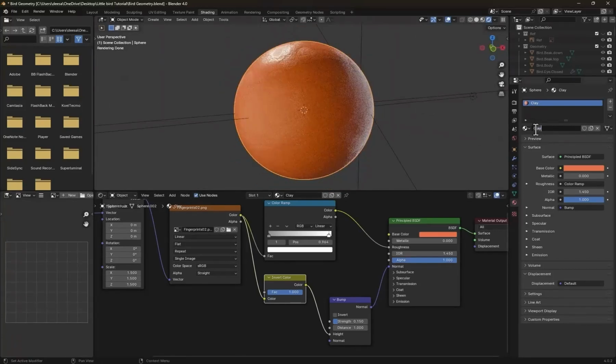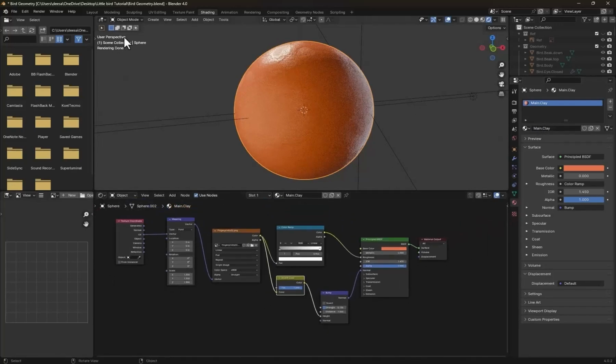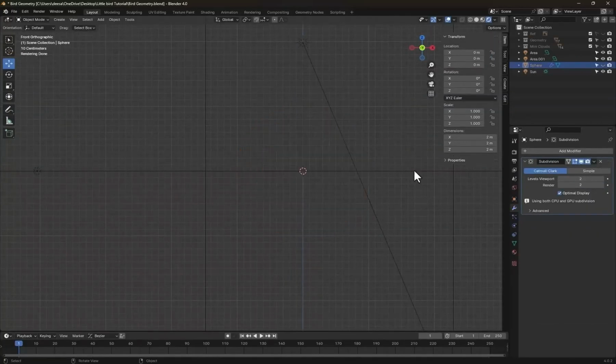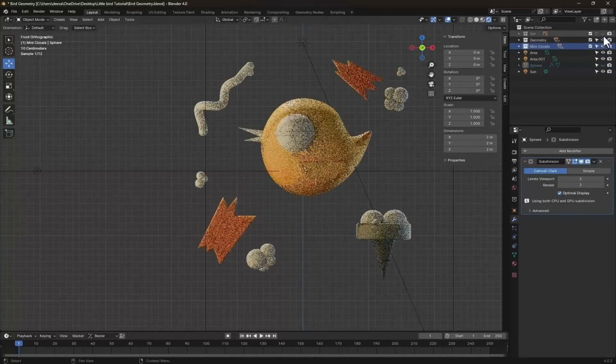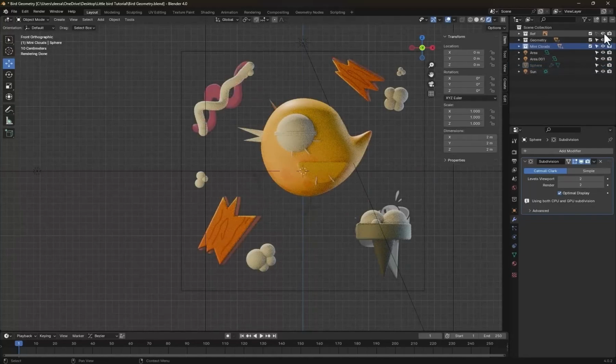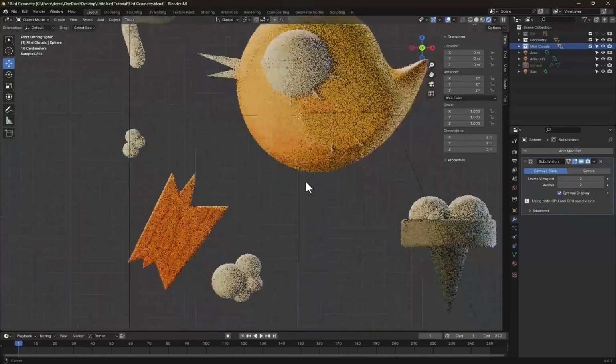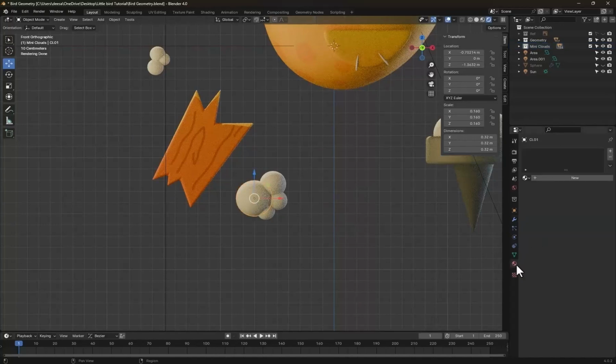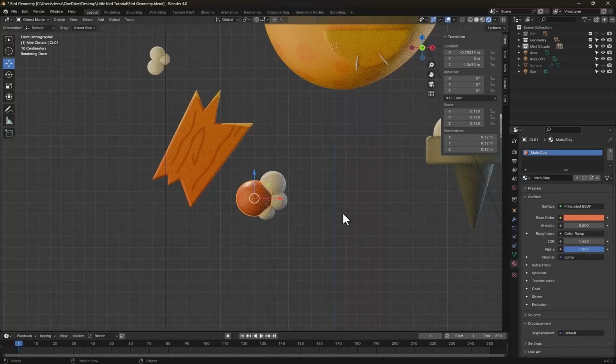Now let's rename it, name it main.clay. And now let's get back to our layout and hide this. Make all the other stuff visible, not the reference. Now, what I'm going to do is to add, for example, this one. I'm going to materials. Now I have main clay. I do want this main clay.